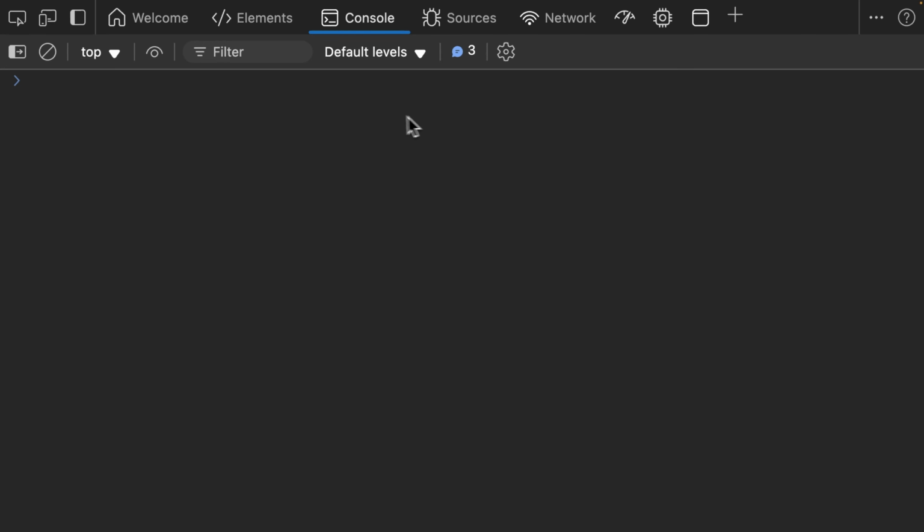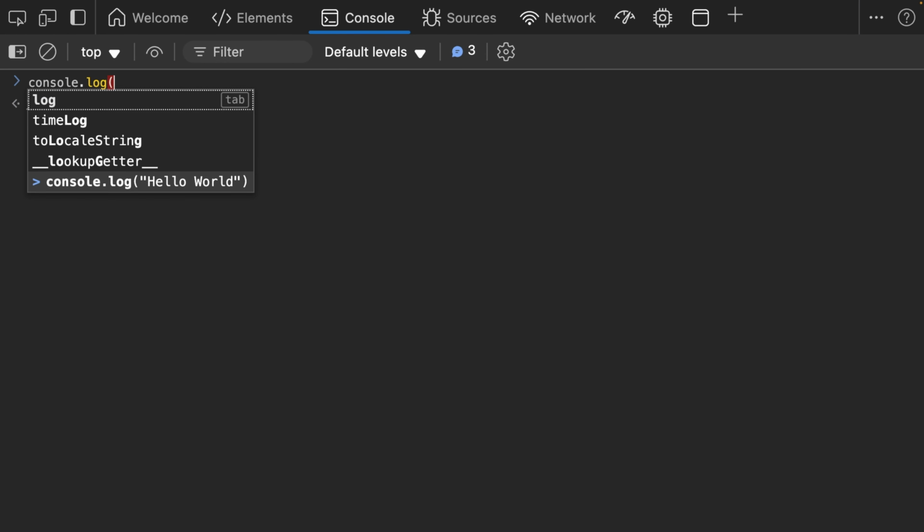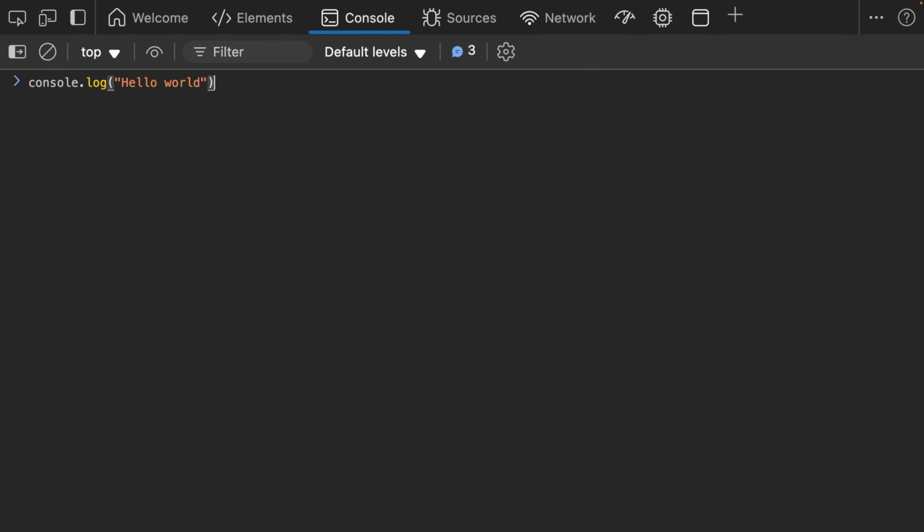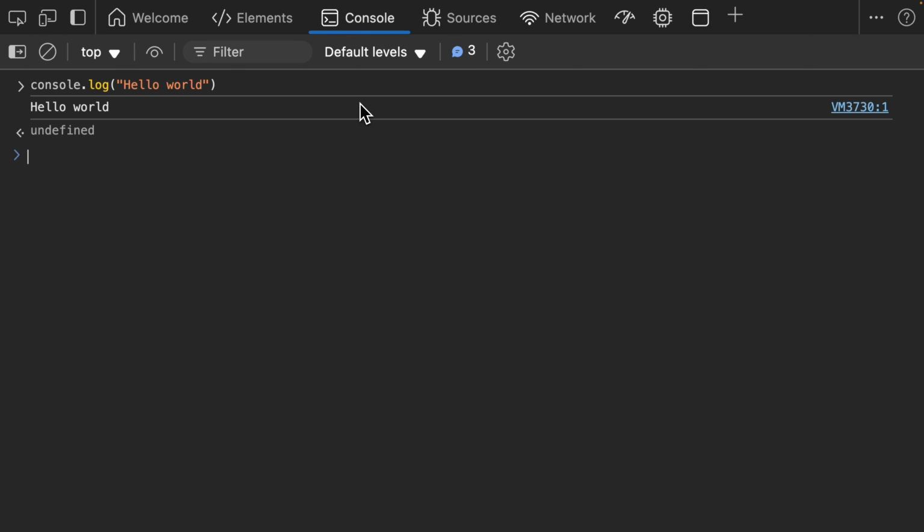So let's get started with the console log command, which is going to output something in our console. And this is going to be hello world. So this is going to be your very first introduction into the JavaScript world. And using console log is going to be something you will be doing almost on a daily basis to output the values of variables onto the console so that you can use it to debug.